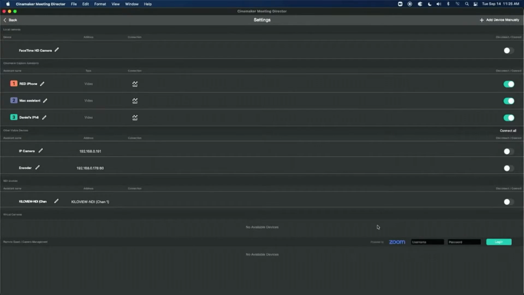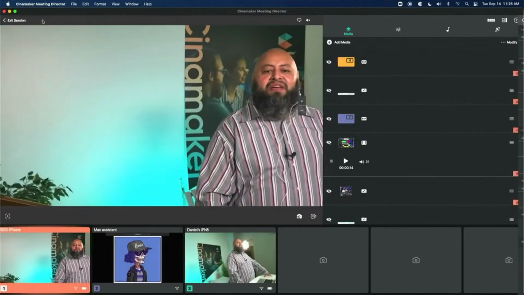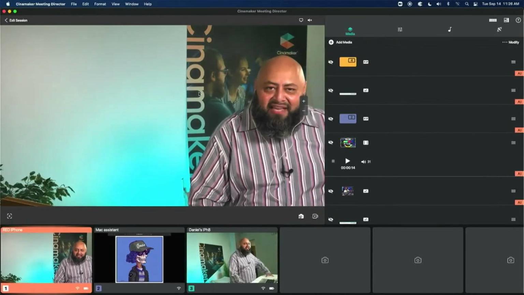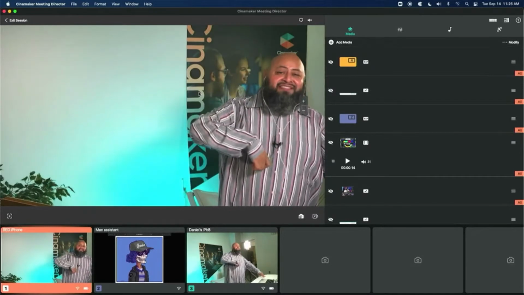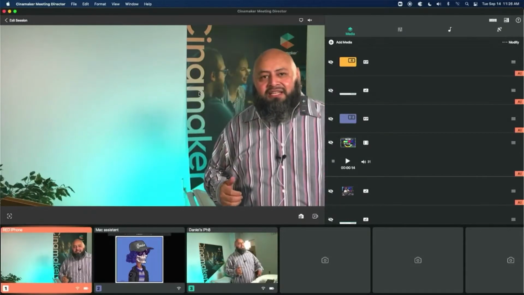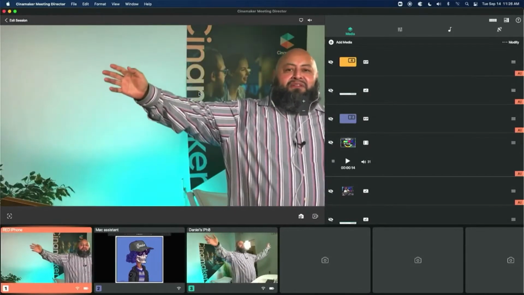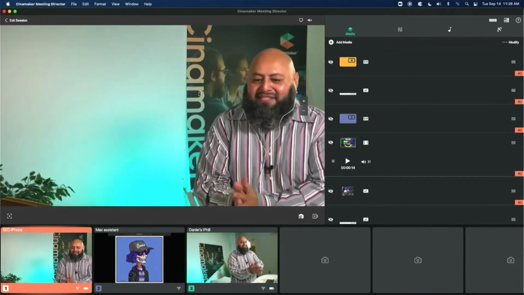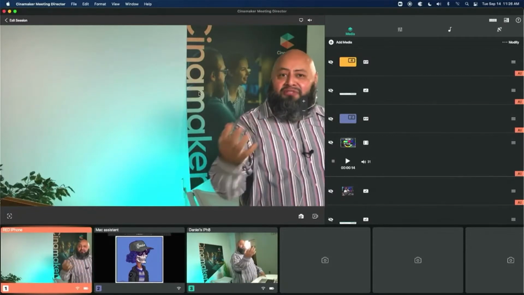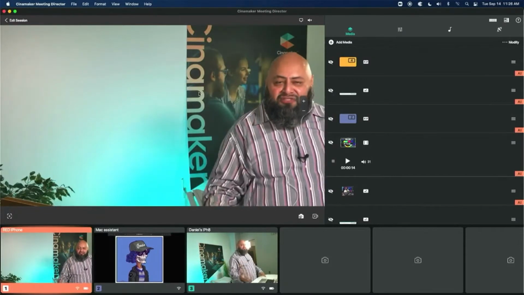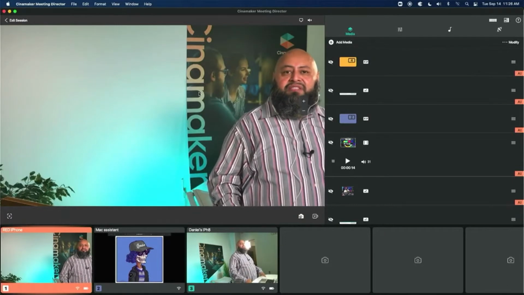It says Zoom. You can sign in, enter your Zoom meeting, and start Zoom calls, Zoom meetings from within Cinamaker itself, which also means you can bring in remote guests or have remote cameras anywhere in the world, and they show up right here in Cinamaker, and you'll add them to the production in Cinamaker, and they can also see everything that you're producing here with Cinamaker.